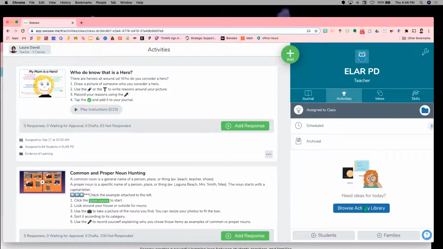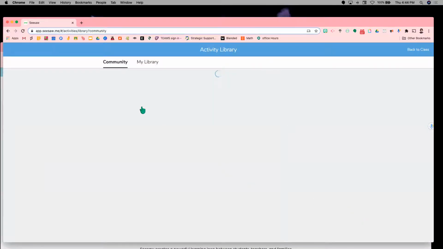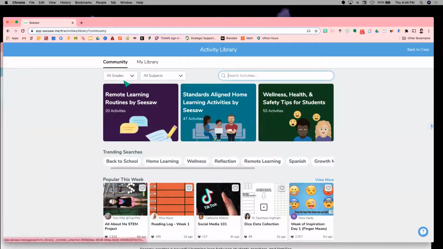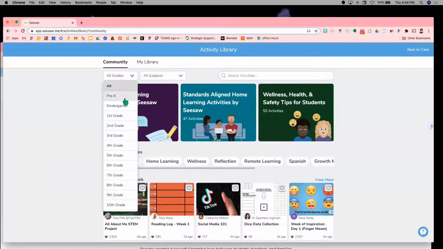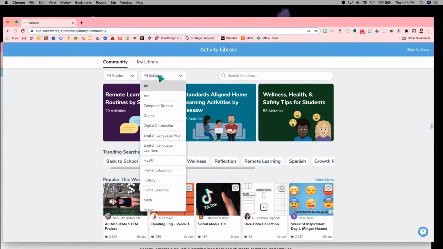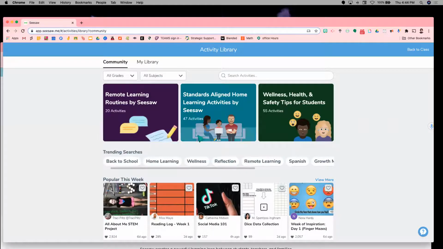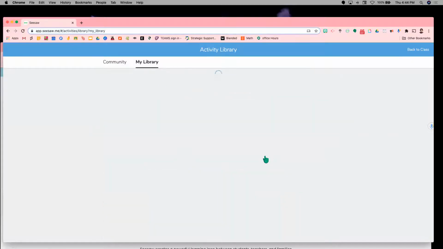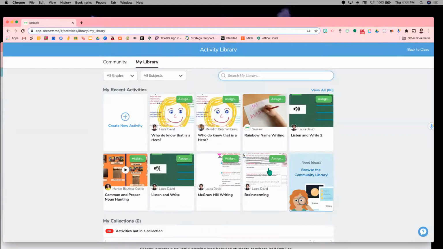So you have the option to browse the activity library. When you click on that, it's going to take you to the library. And again, you have options to choose from pre-K all the way to 12th in all subject areas, okay? And this is the community library. Then you have your own library, My Library. This one is anything that you create, and anything that you see in the community library that you like, you can heart it, and then you can assign it.